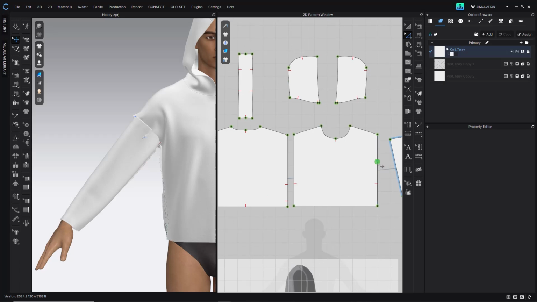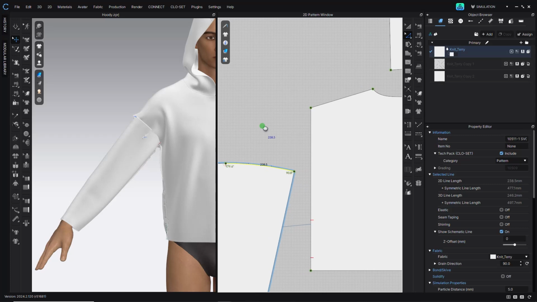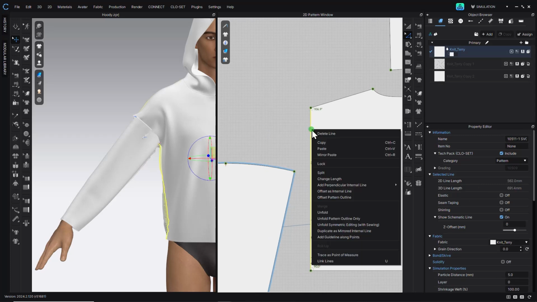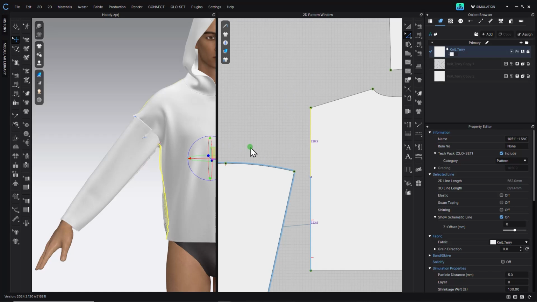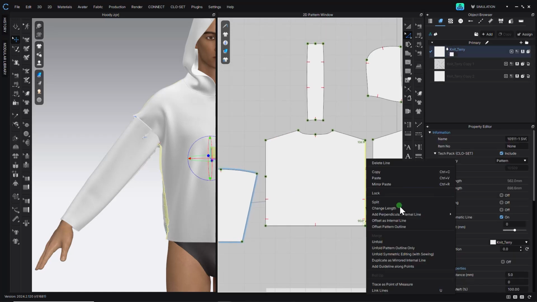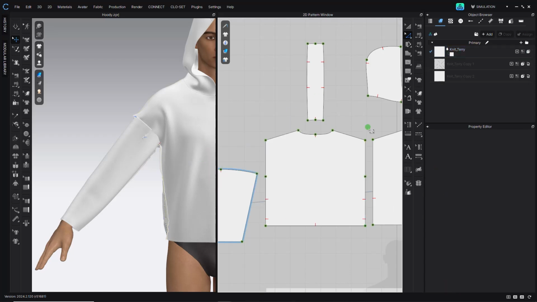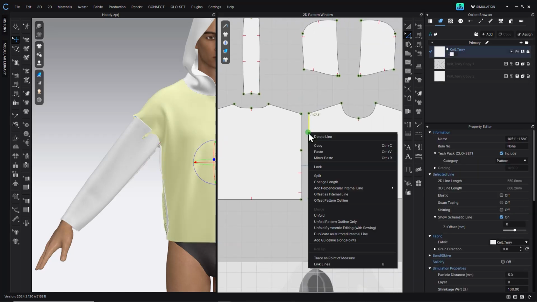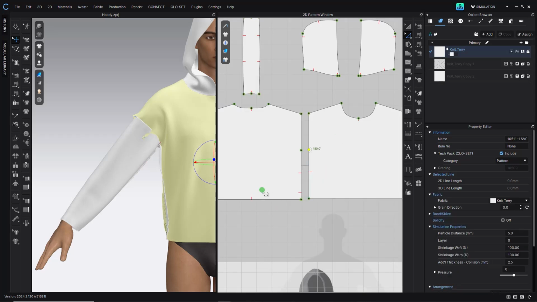Okay, so we need to look at the length of this part of the sleeve. So 238.5, and then I'm going to split this line here and put that point there. So we know that those points are matching. So sleeve and armhole are matching absolutely perfectly. The side seam length doesn't really matter at this stage because we know that they're symmetrical. So as long as we make sure that it's 238.5.